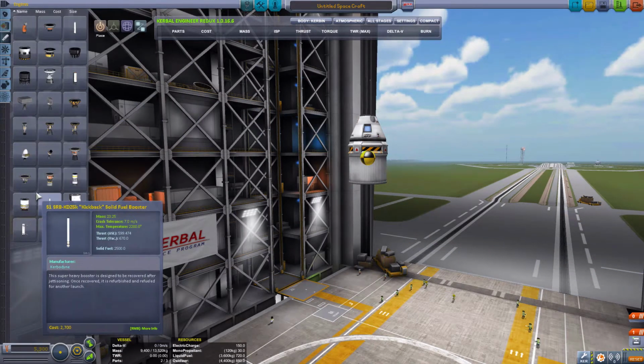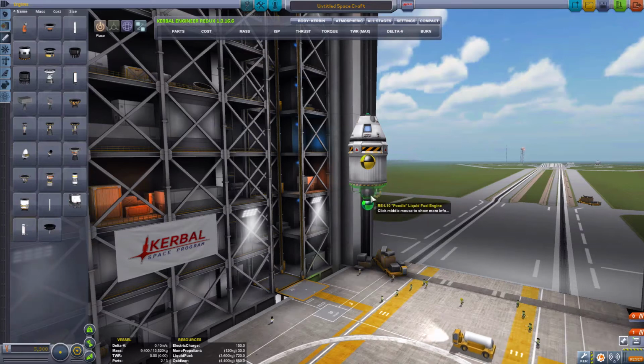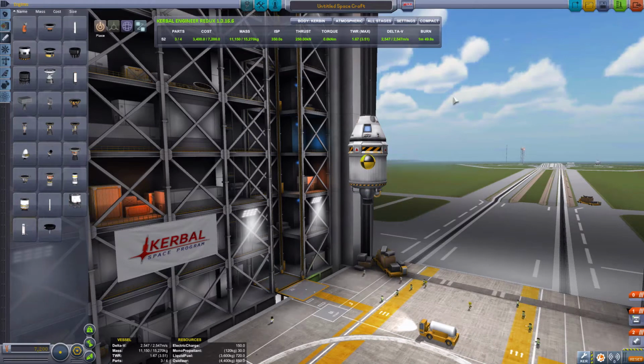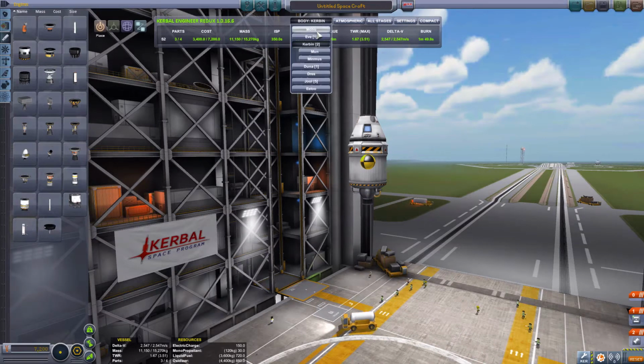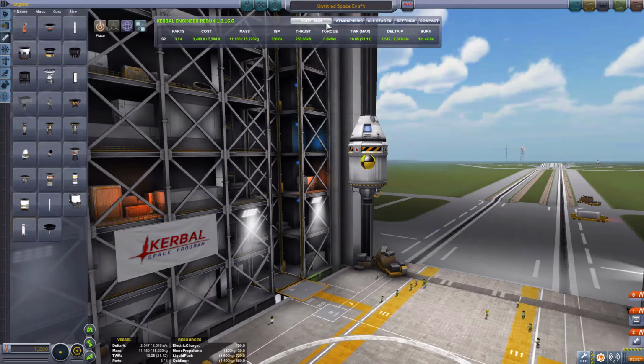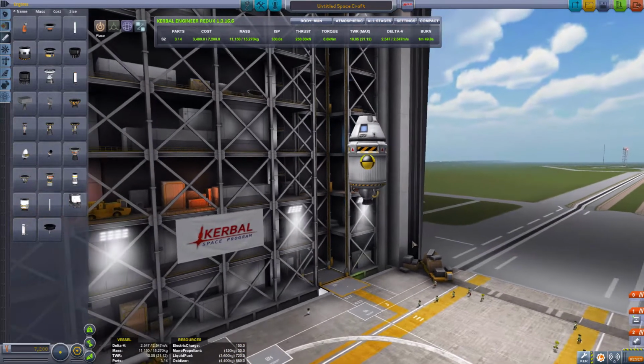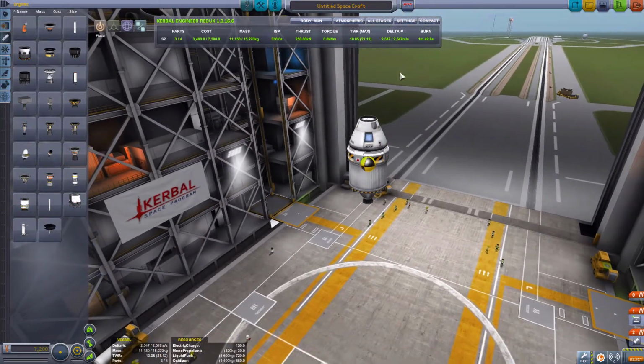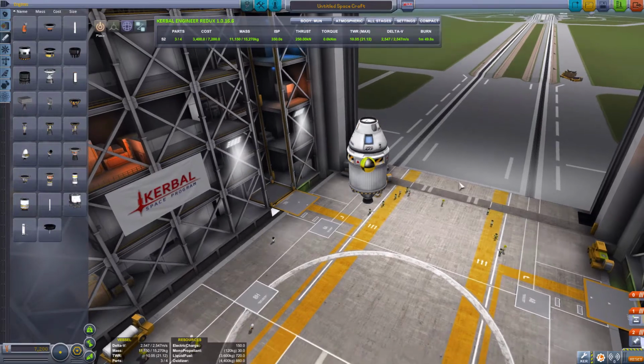And a rocket engine. Let's get the Poodle. Now this is going to be on the Mun, so click on there, and you see the Mun thrust ratio is 10. So that's enough to get us into orbit from the Mun. It says 2,547 meters per second. That's more than enough. That'll definitely get us back to Kerbin from the Mun.